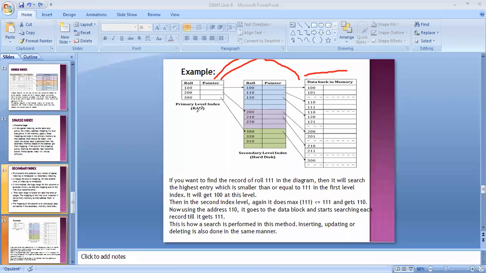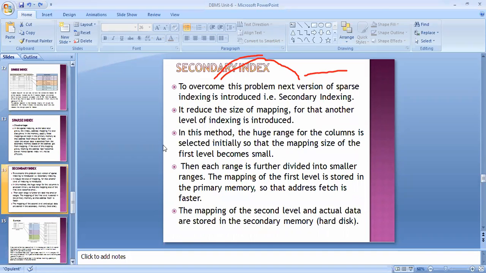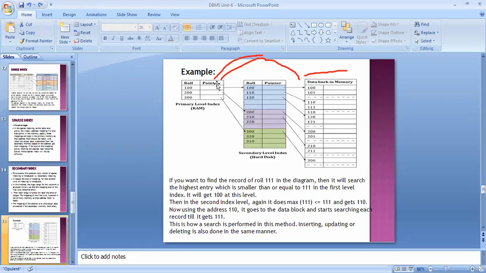तर हा मेन जो आहे तो त्याच्यामध्ये मोर गॅप्स आहे. हे आपण पहिल्या लेवलला केलं. हा या स्टेटमेंटचा मीनिंग आहे. In this method, the huge range of columns is selected initially, so that the mapping size of the first level becomes small. याच्यापेक्षा याची इथून मॅपिंग करते म्हणून स्मॉल झाली.